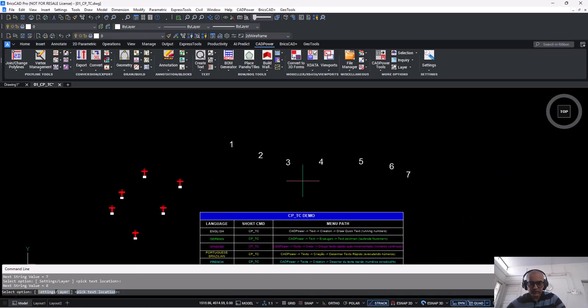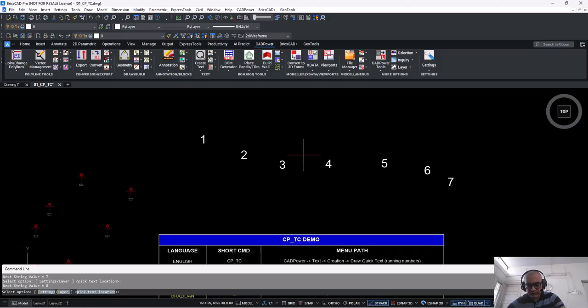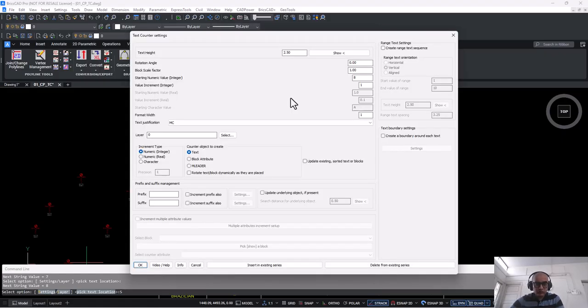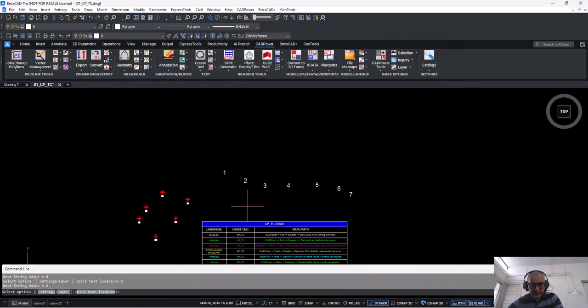Now, this is quite simple. 1, 2, 3, 4, we have created a numeric sequence. But if you go to the settings here, you can get a whole lot of options by which you can configure your text string. For example, the increment type. You can choose between integer, real, or character. So if I choose character and give the starting value as A and then OK, I get a character sequence which looks something like this.